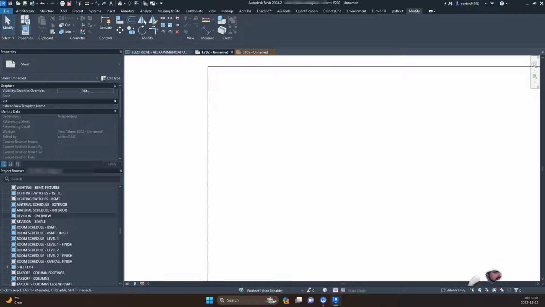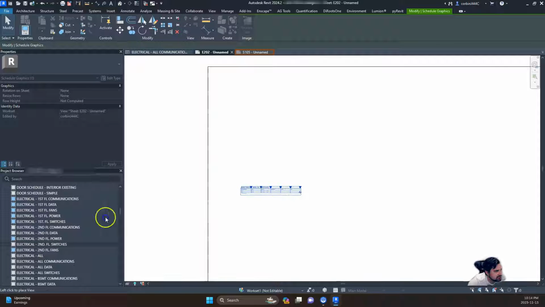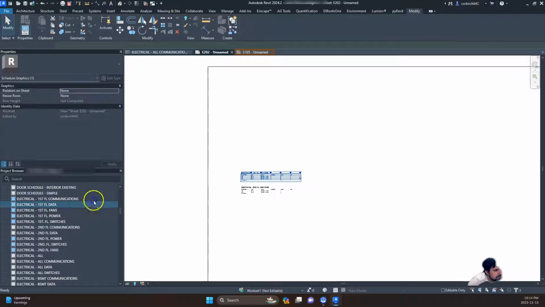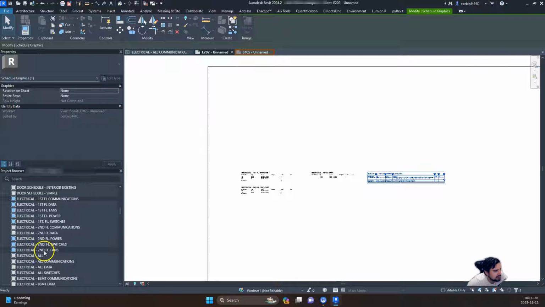So I've got a sheet open, a title block open. We've created a bunch of schedules for electrical. So we can bring over these different schedules. And once we bring over these schedules, we can then copy them to other projects.